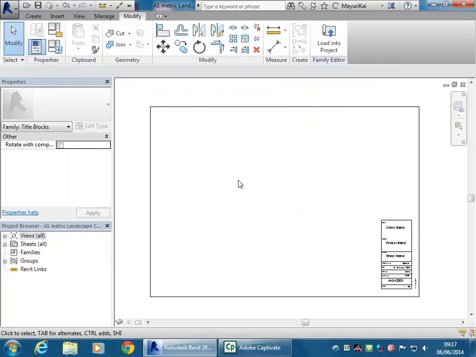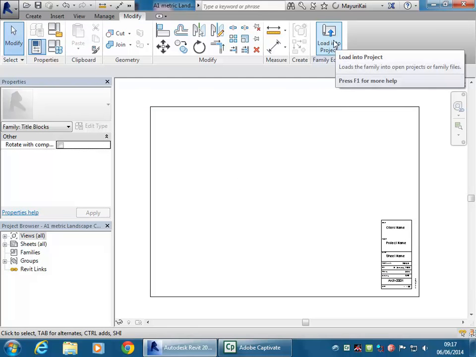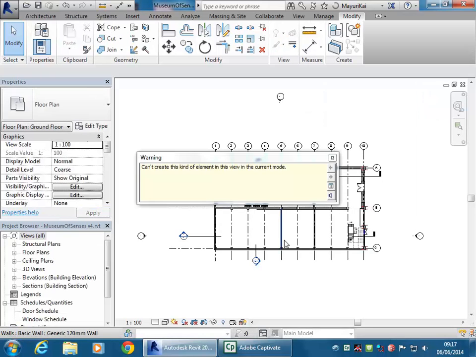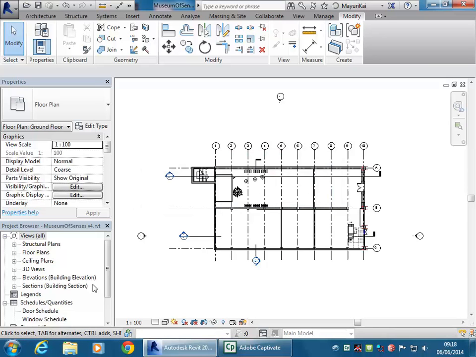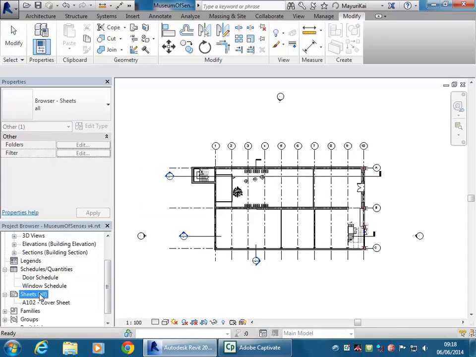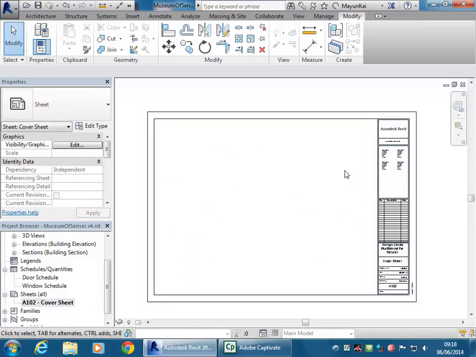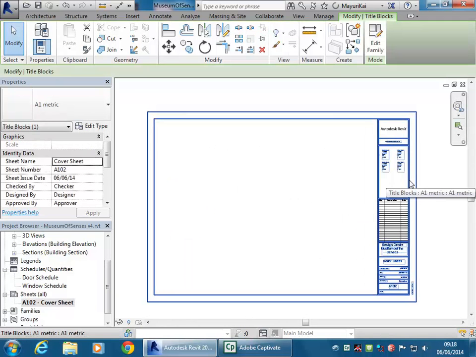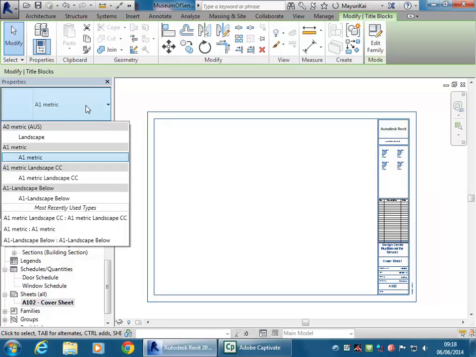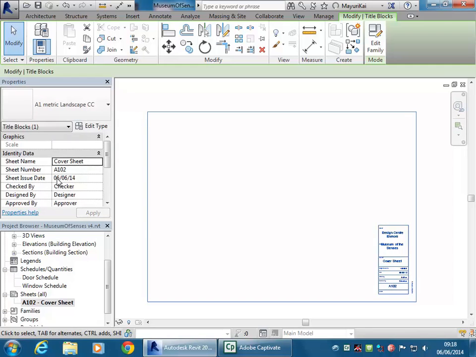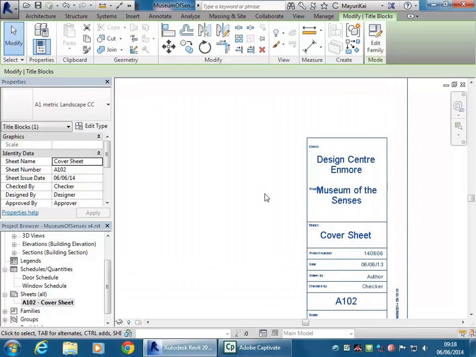A1 Metric Landscape CC. So now to use that in my project, just need to go load into project, and you'll probably get a message like this when you load families like that, because it's telling you this family can't be used in this view that's open. That's fine. I don't want to use it in this view. So I'm going to go to the sheet that I made earlier, and simply select that title block, and now in my type selector I can choose my new one, and so that'll keep all of those details.